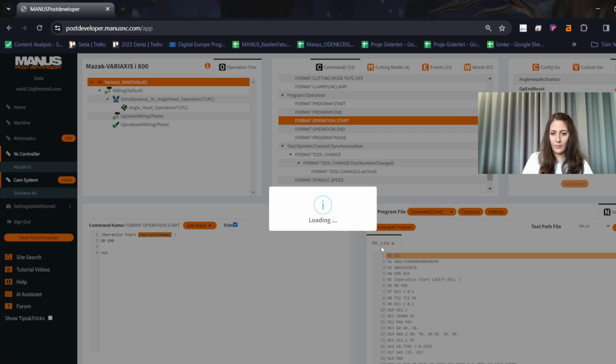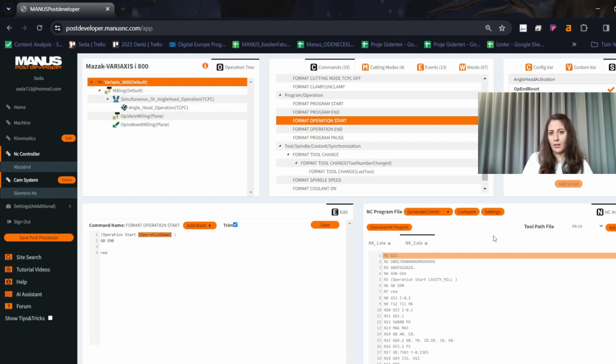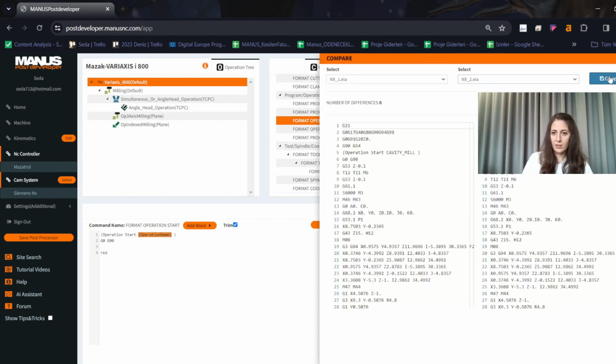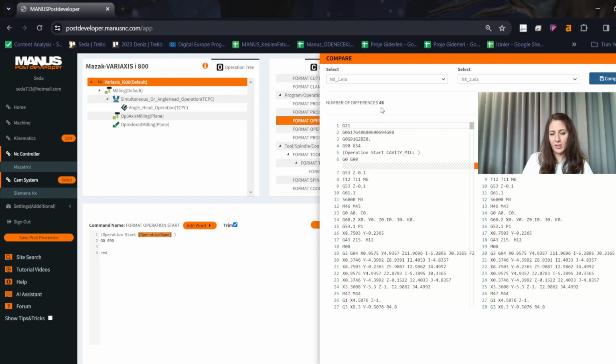Okay, so we have that first NC program without changes. And now we have the second one with the change I made. Let's compare it. As you can see, we have 46 differences, which are only red words.